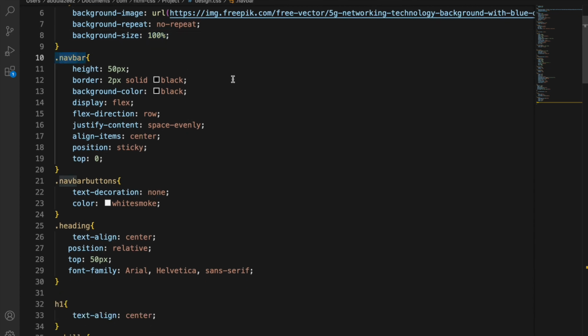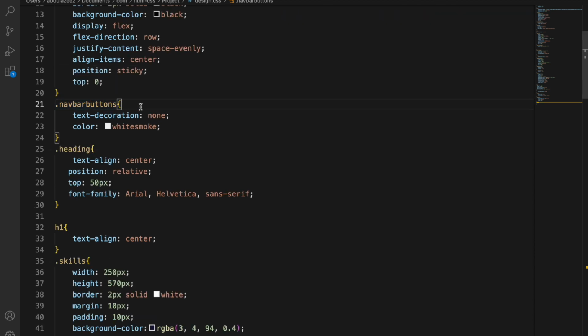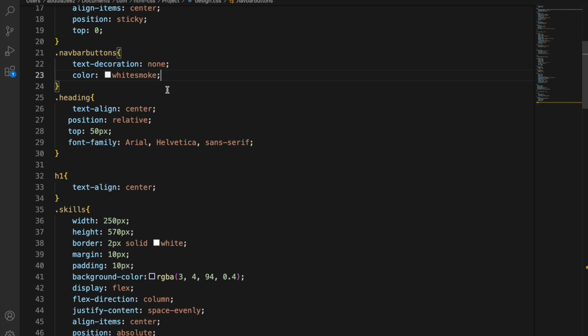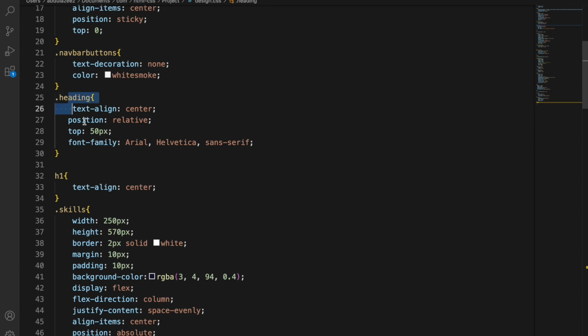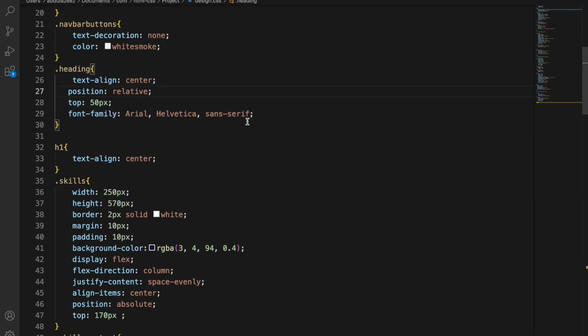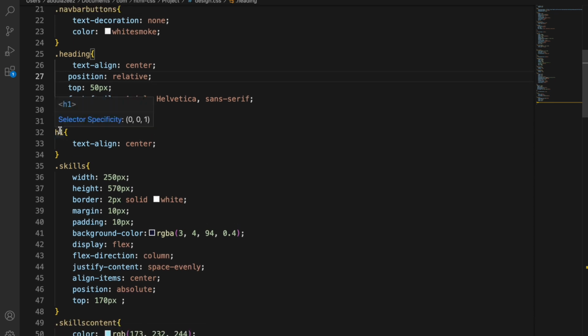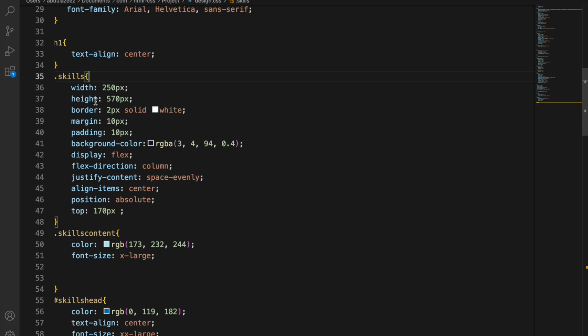This is the nav bar which I have made. Its height, border color, display. I made the nav bar as a flex container. These are the nav bar buttons. This CSS is for the buttons in the nav bar. I made text decoration none so that I don't get any underline, and the color. And this is the heading which I had made. Text align center, position relative, and all this stuff. And this is the h1 tag I have made, and this is the skills section.